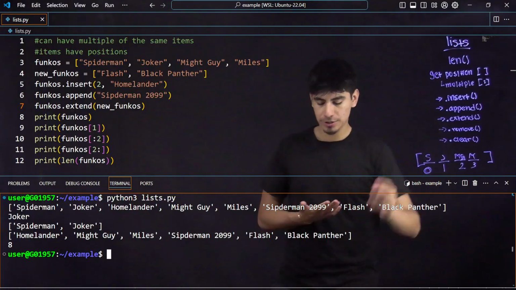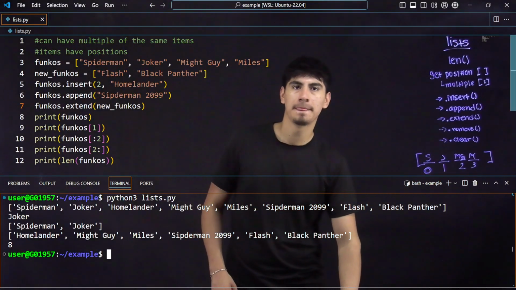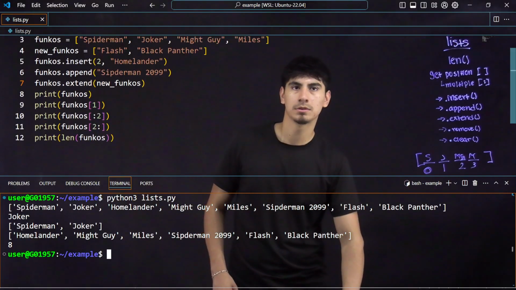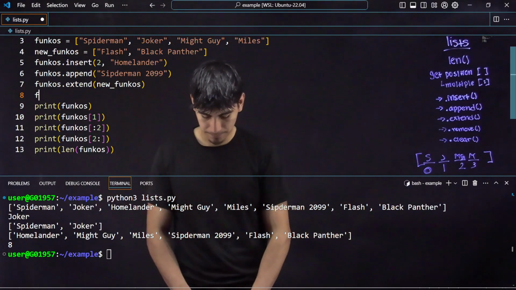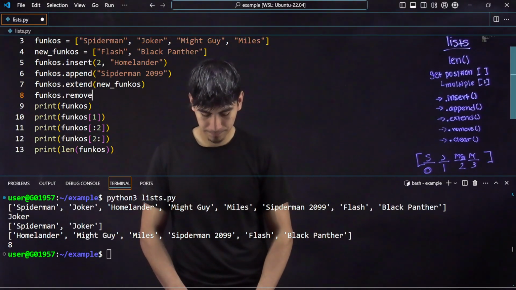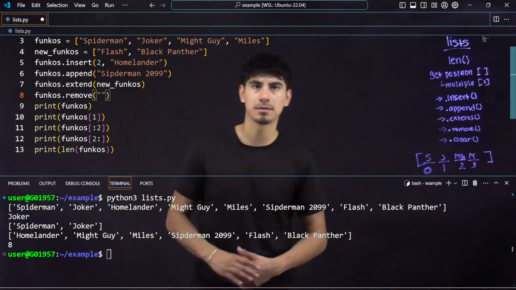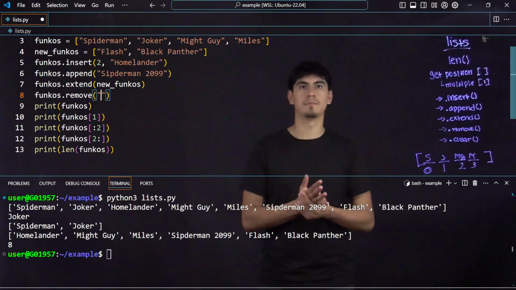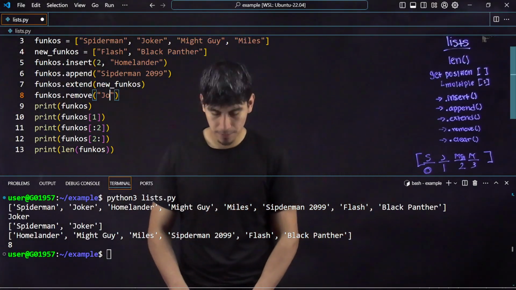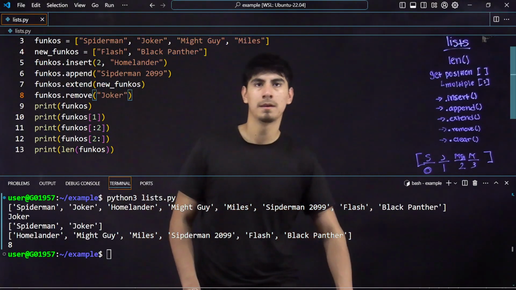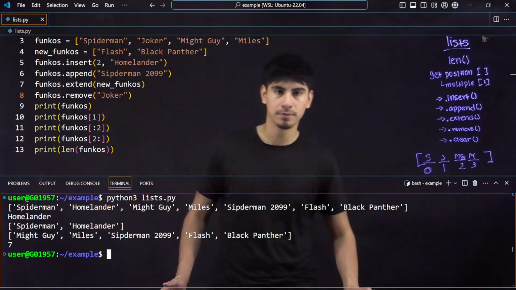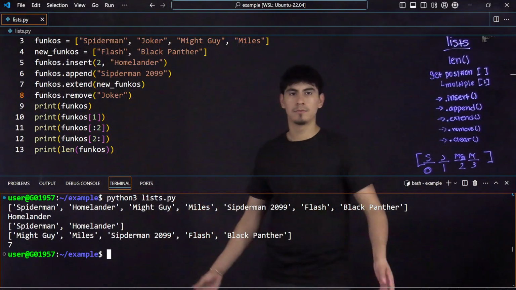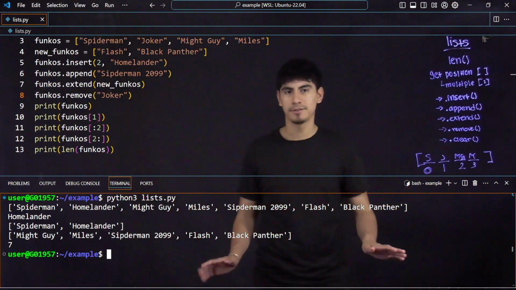And now you can just remove by going, and here I can go something like Funkos.remove, and I can remove something based on the name. So I can say remove, maybe I got rid of Joker, maybe I sold him or something. Simple. Now I have 7 items. Remove Joker, said bye, you're gone.